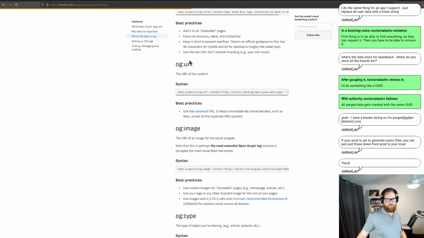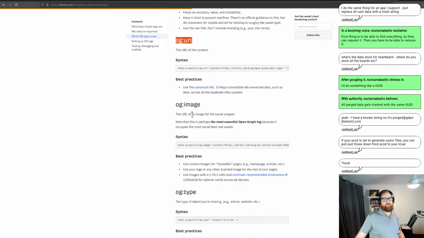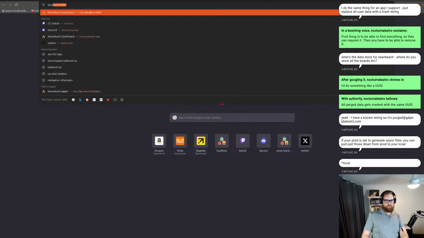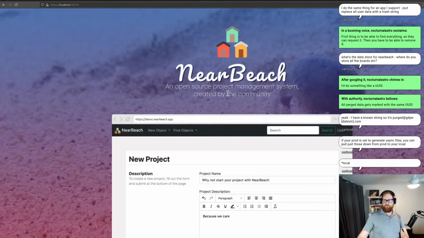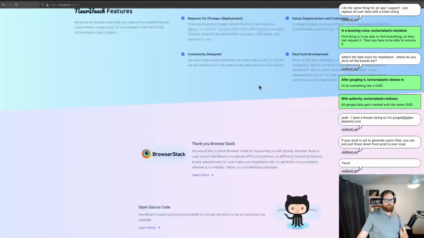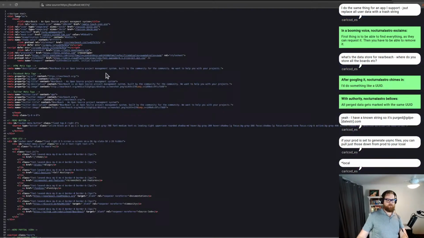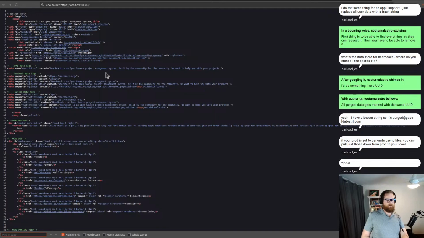OG title, OG URL. We'll also add in the URL and all that kind of stuff too. But let's do this. So localhost 44374. All right, so this page works perfectly fine. If I go view page source, and we go to OG description, we've got the default. Perfect. We've got the title, default. Yep, that's perfect. The URL is perfect. The content is website. OG image is the default one.